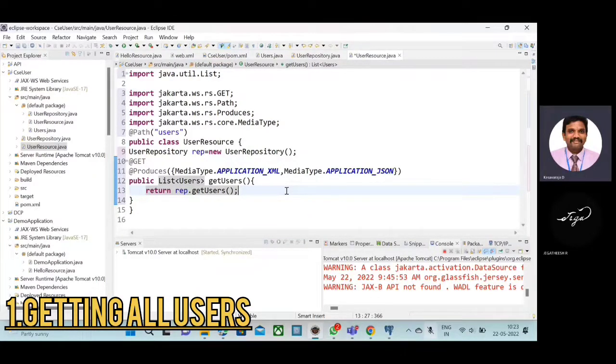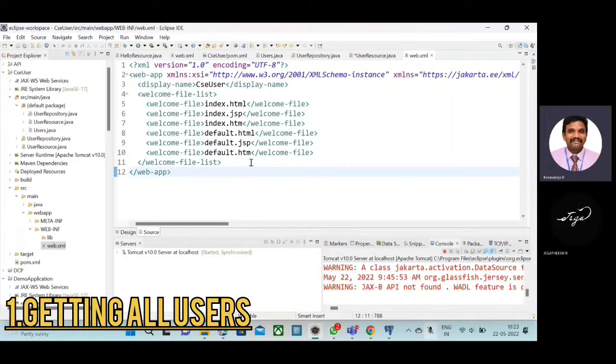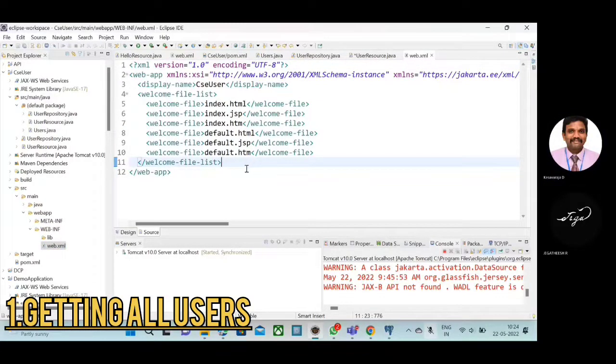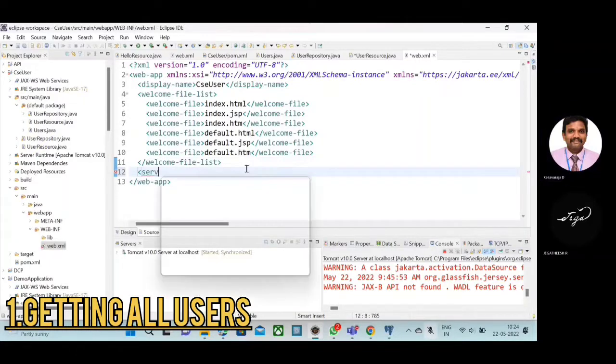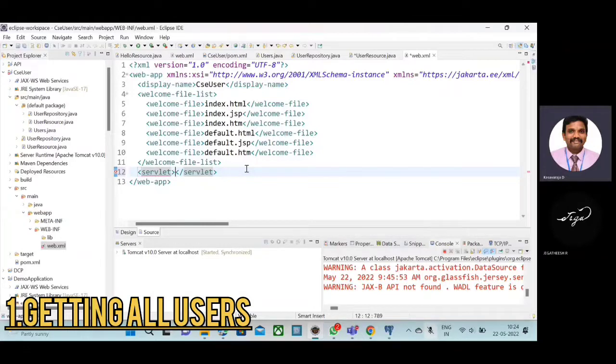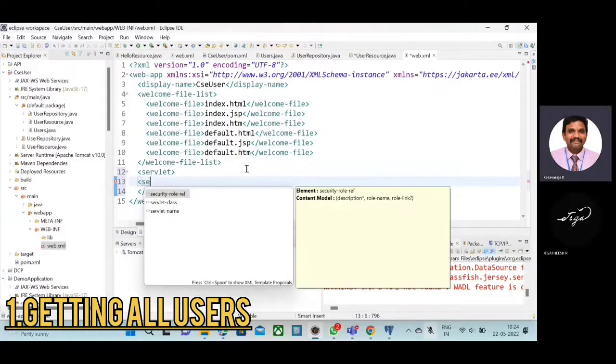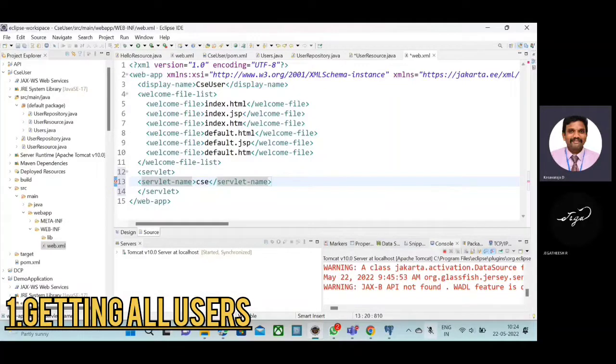Now I will open my web.xml file. Inside that, I will add something called servlet. Then the name of the servlet as REST or user, anything. The servlet name, the name of the servlet as CSE. So next one, servlet class.